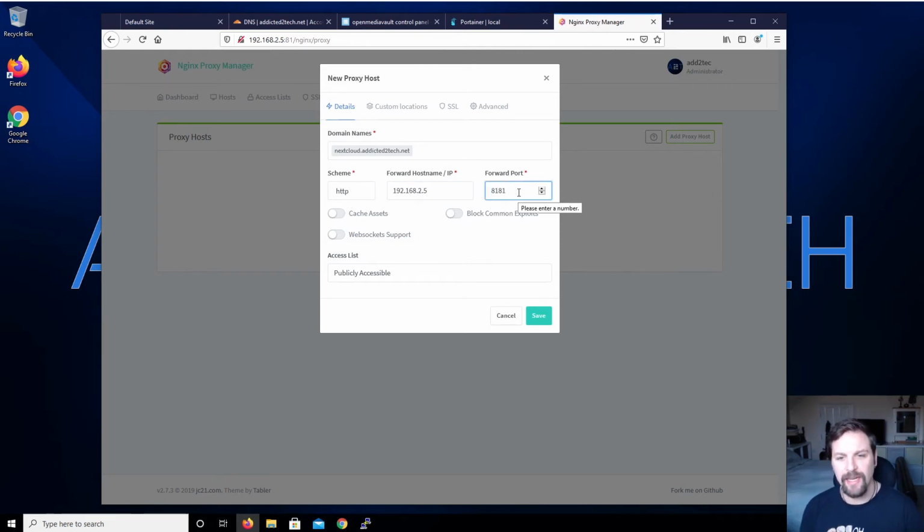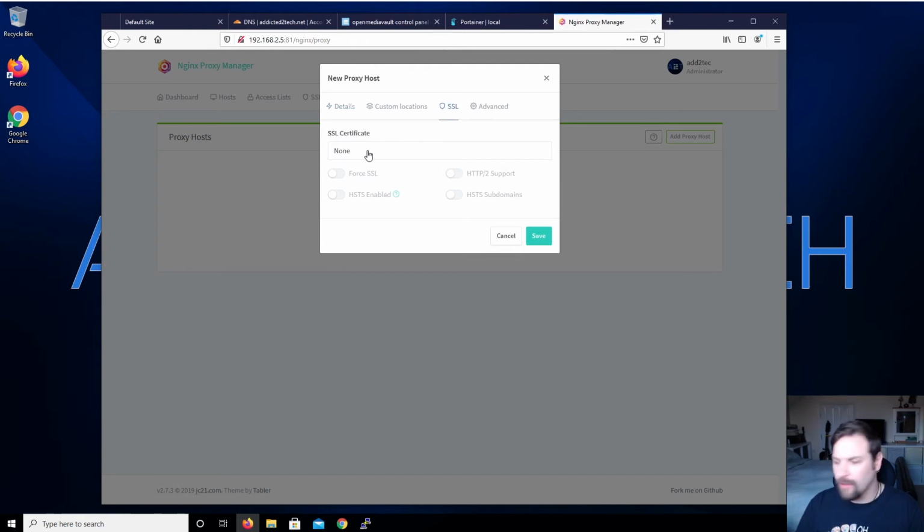So this is going to basically send anything that comes through from the internet to our proxy manager. It will forward it onto this port, which is the port we've set Nextcloud to be on. So from here, we're going to just leave it as it is. We're going to click block common exploits, and then we're going to go to SSL.